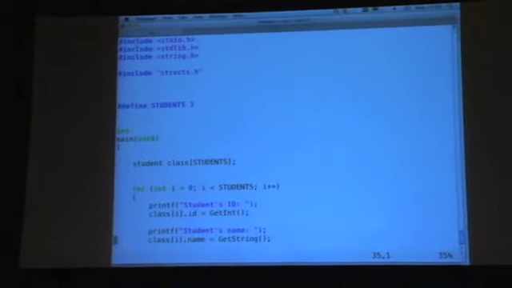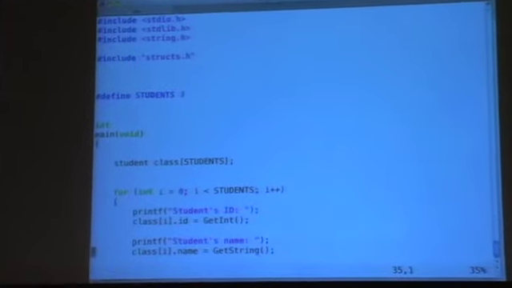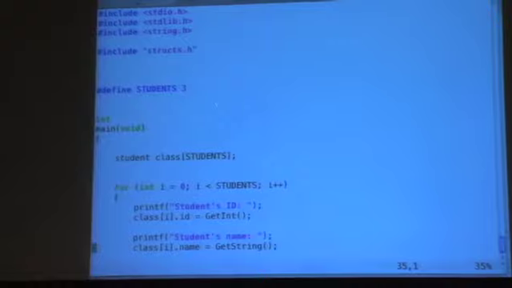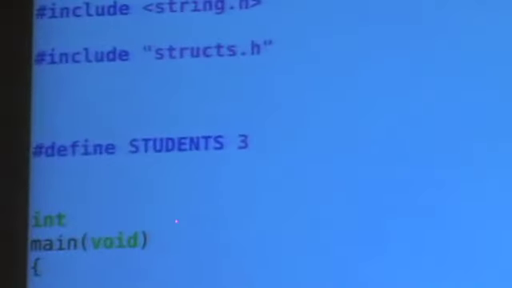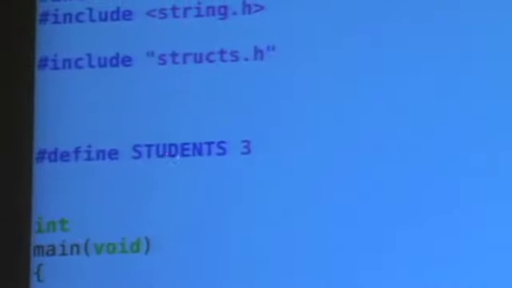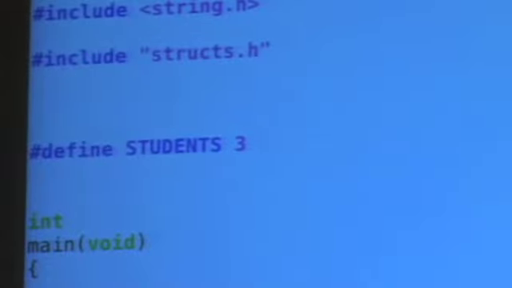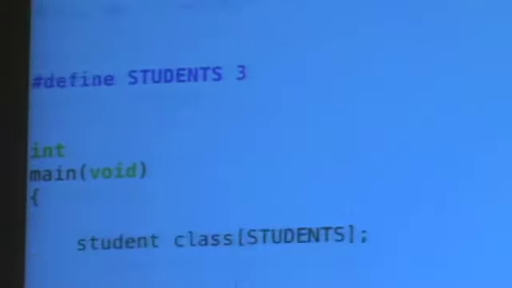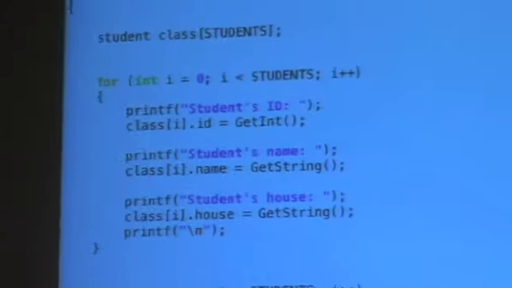Let me scroll down. First, take note that just so that I have a fixed size program, I didn't want to mix examples, so I went back to the approach of using a constant. I'm not going to use malloc dynamically just yet. I'm going to define the number of students supported by this program to be hard-coded as 3, just so we have something slightly interesting to play with. Now notice what main does.